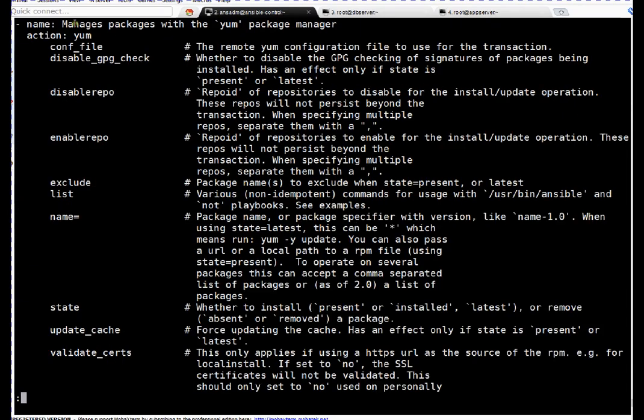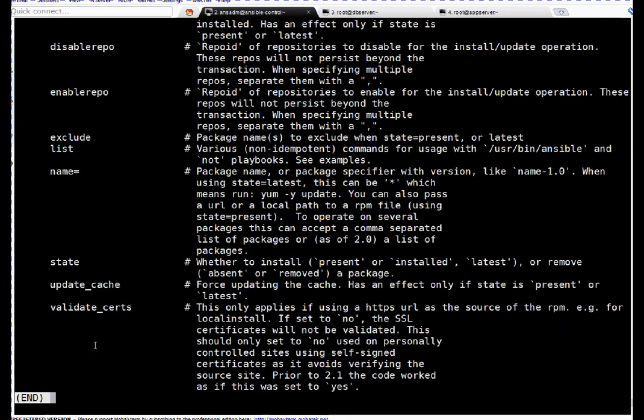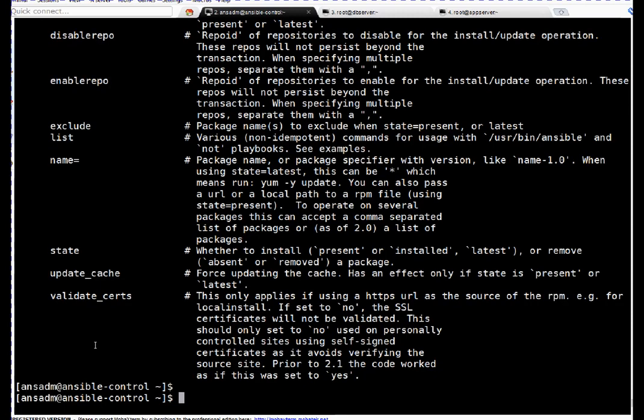If you see, these are the options or actions that the yum module can do. It can configure the remote yum configuration file, enable repo, list repos, name, state, update cache, validate certs. All these functions this particular yum module can do. So you can check the module for which you are looking for information. I am repeating the command: ansible-doc -s followed by the module name.